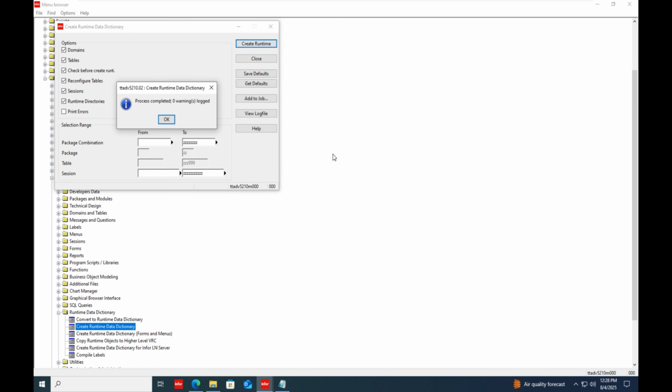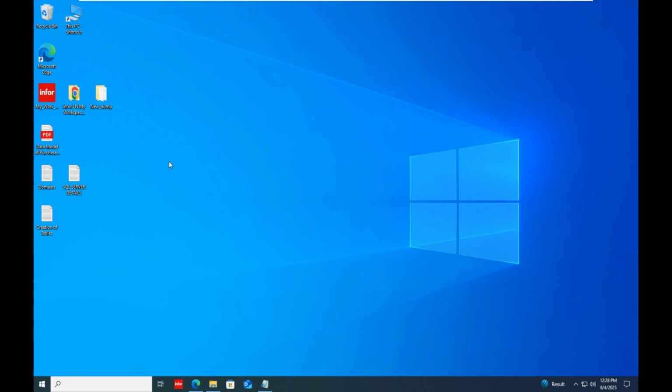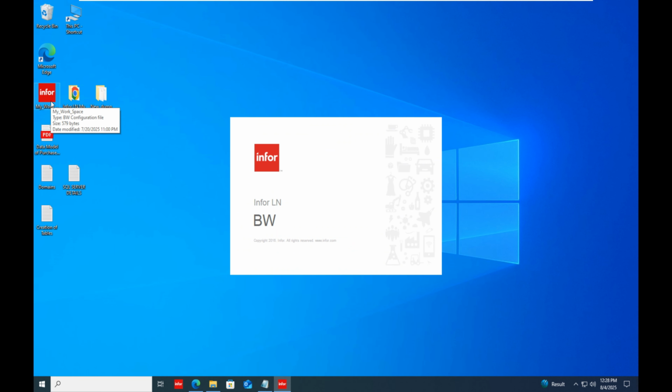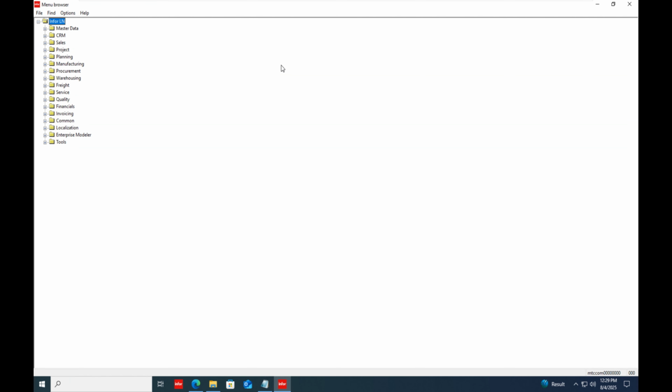You can see here we have completed the create runtime process and we got zero warnings. So I'm logging out from the application, refreshing, and now I'm opening the application again. Let me check it. Hopefully I'm expecting this time the issue is resolved.